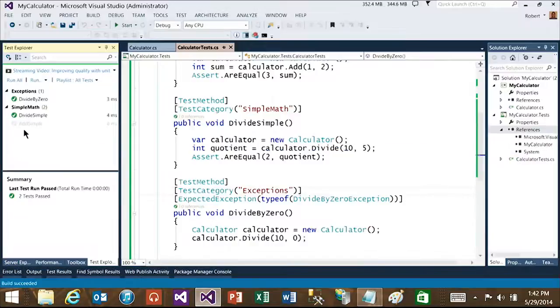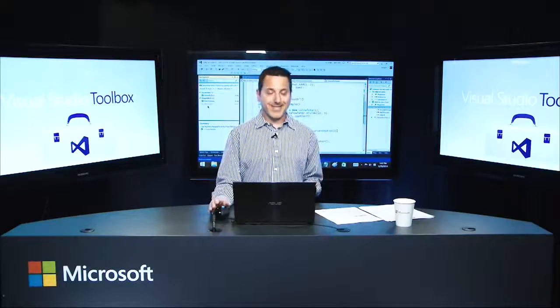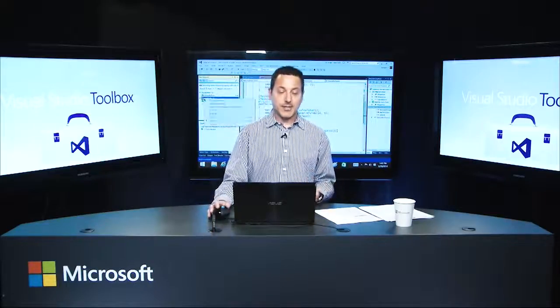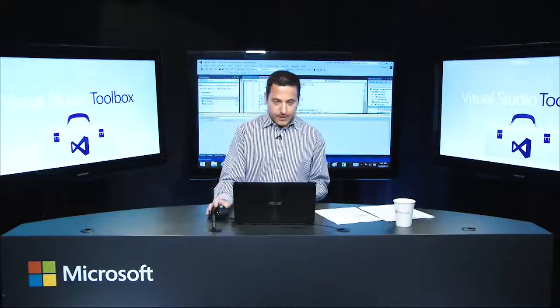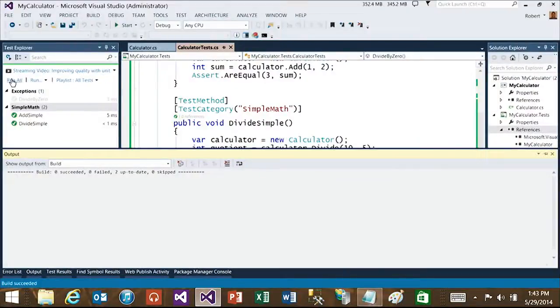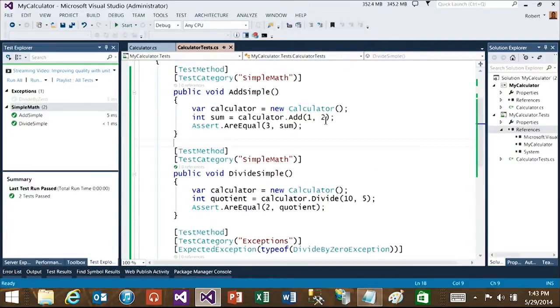Okay? So I might, for some of the more complicated methods, create a category called complex math, which would, I guess, be multiplication. And then I can just test those. Okay? Now, let's say I want to run most of the tests, but I don't necessarily want to rerun the simple math tests. But I do want to keep the category.